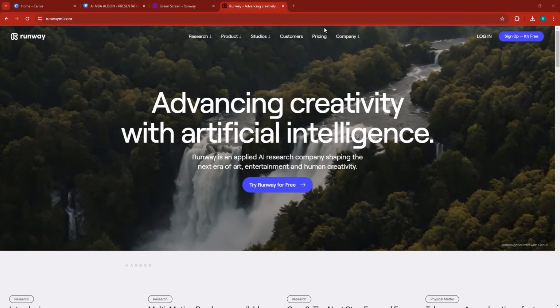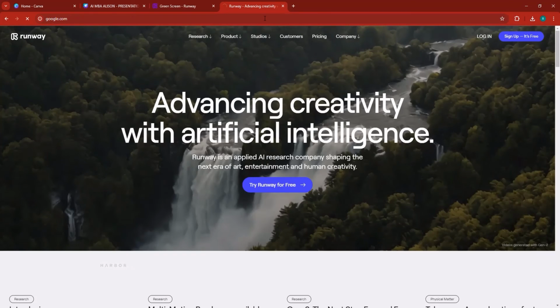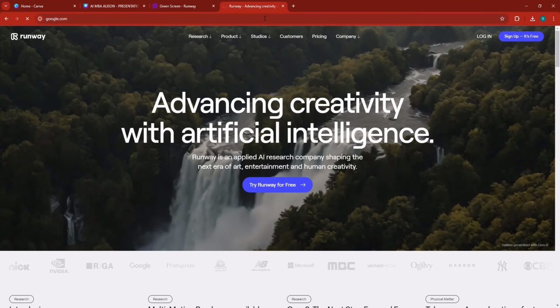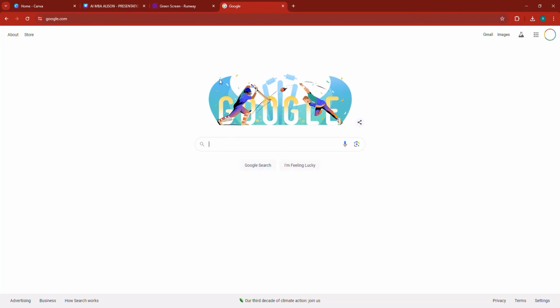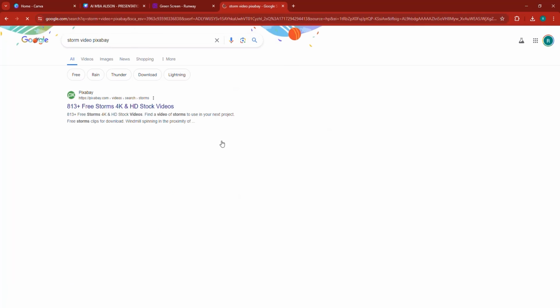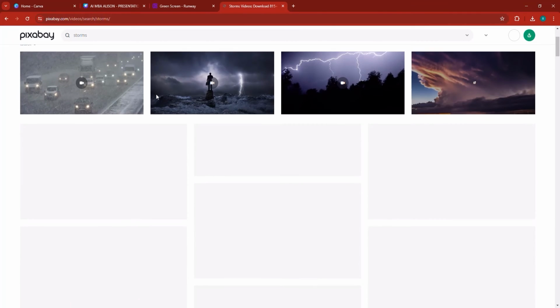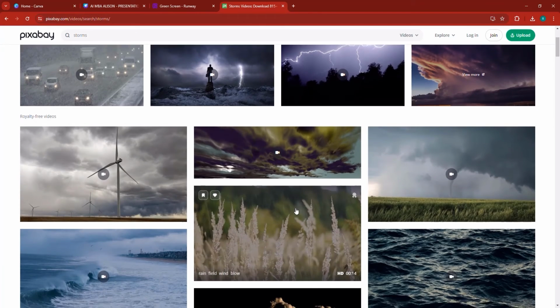So we can generate a video using Runway ML, but I prefer not to. What I'm going to do is very fun. I'm going to look for a storm video on Pixabay, and I'm going to make it seem like this person is walking through a storm. But first, we need a storm. So we need to go and find a video of a storm.